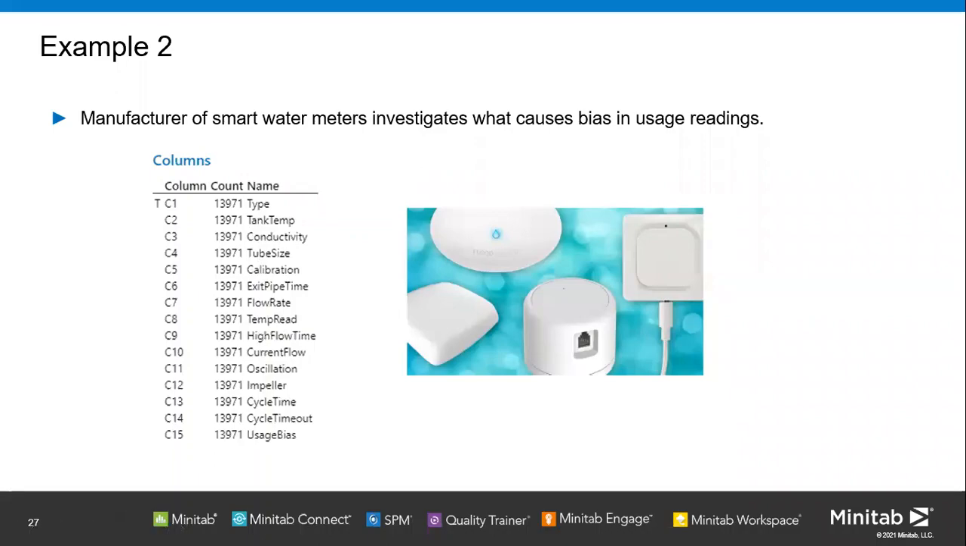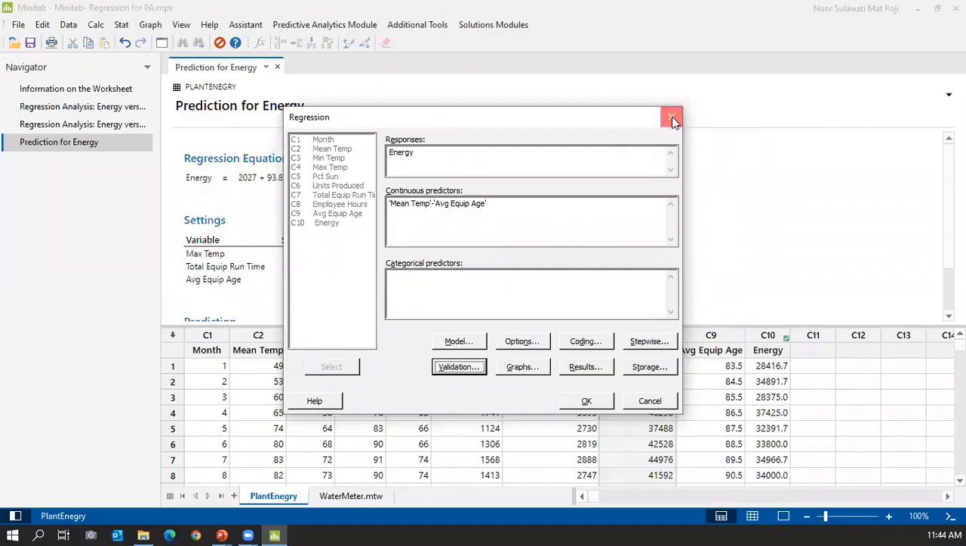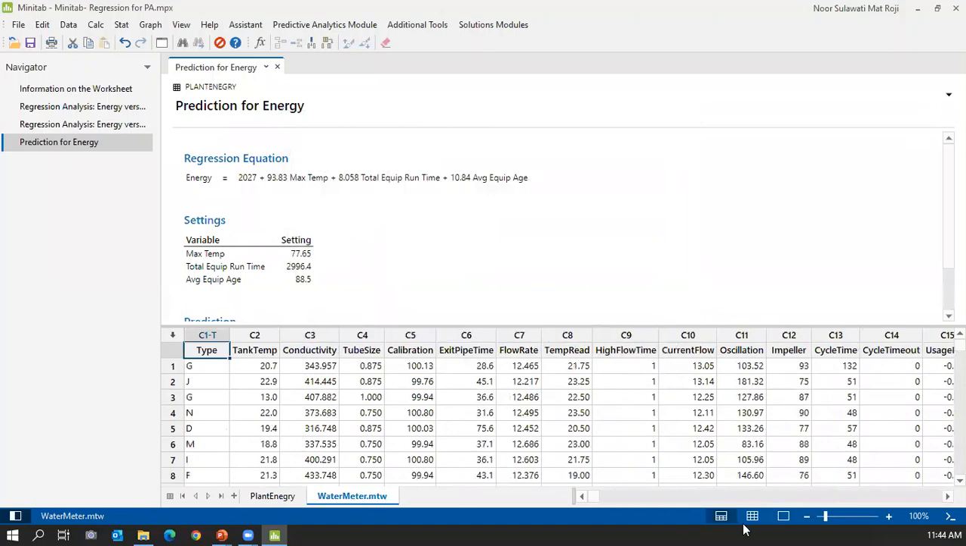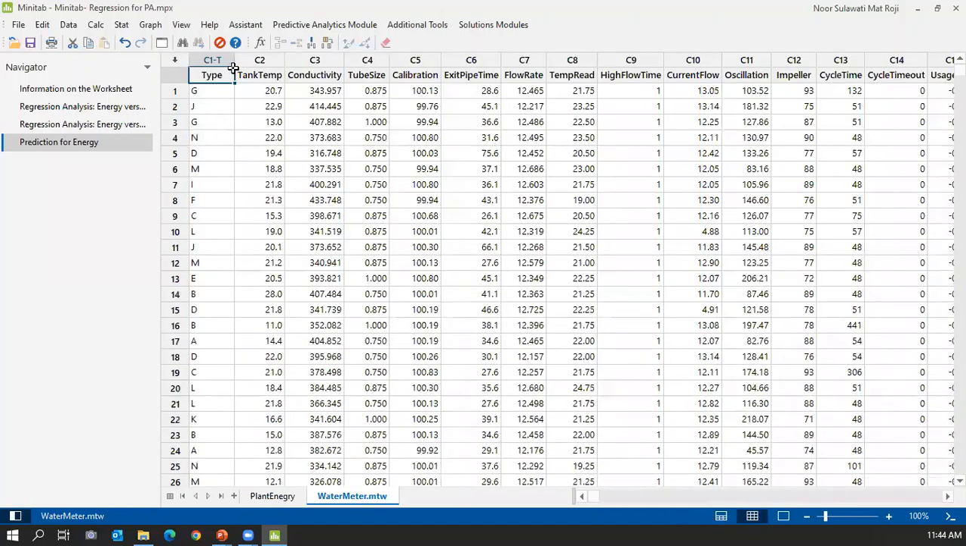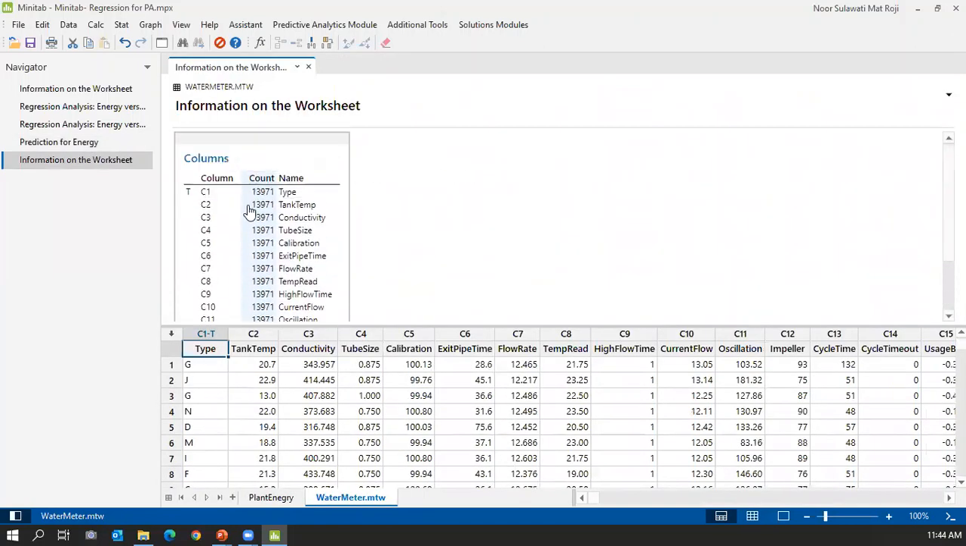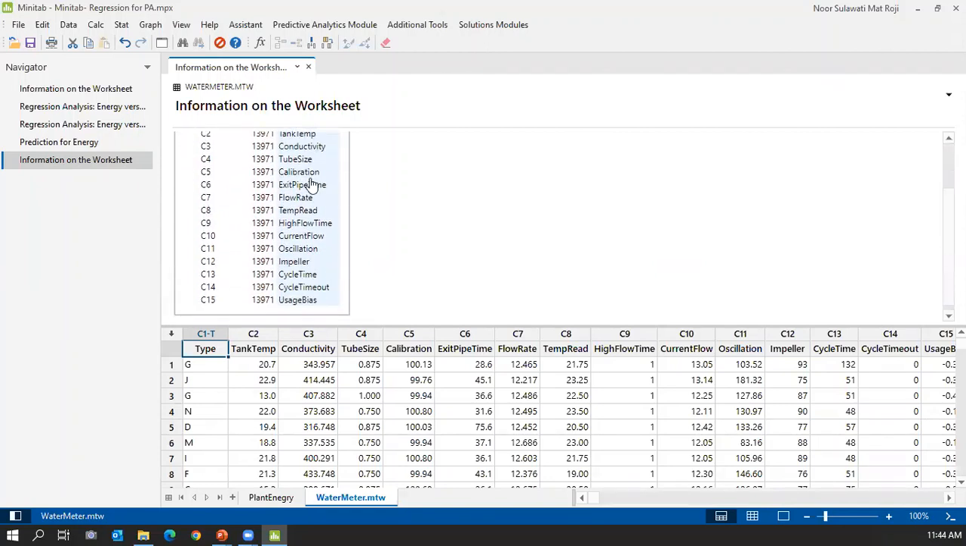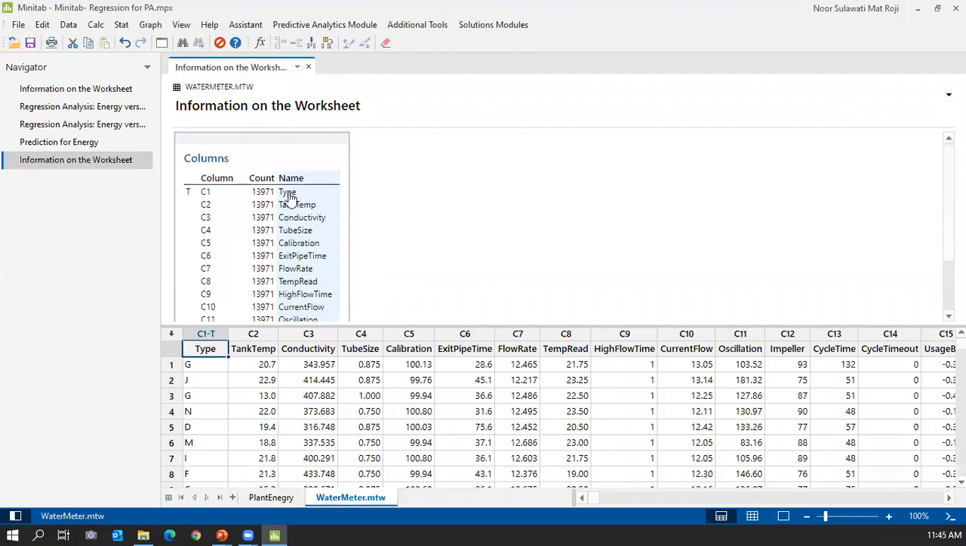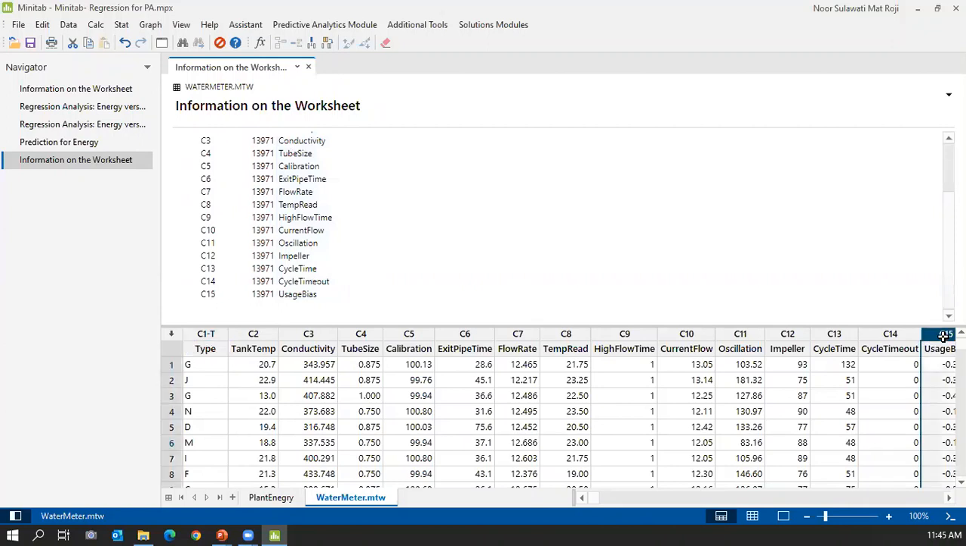Okay, so I go back to the Minitab side, and then I choose the water meter here. So you can see this one. How many variables? You can go for the worksheet information. So here, actually the data set is quite big. We have 13971 rows in the data set, and then we have 40 predictors. We have the user bias as our response.